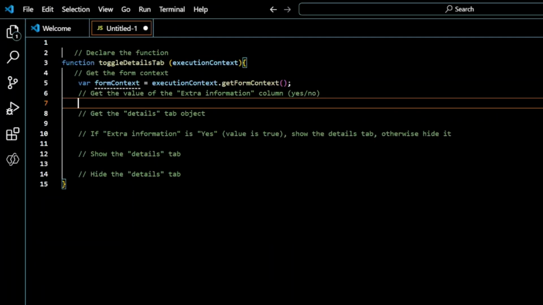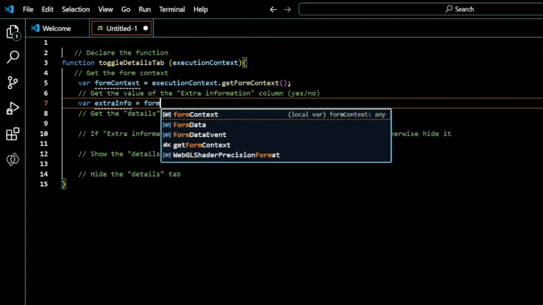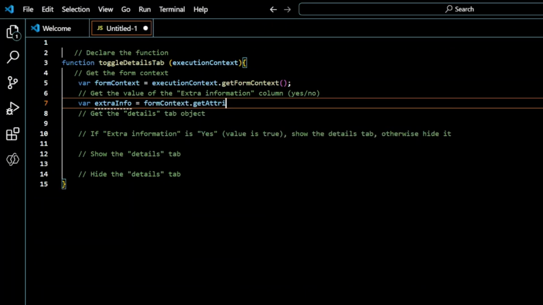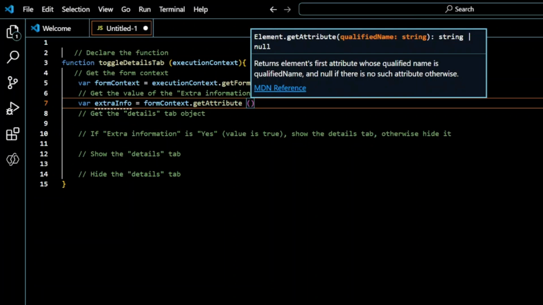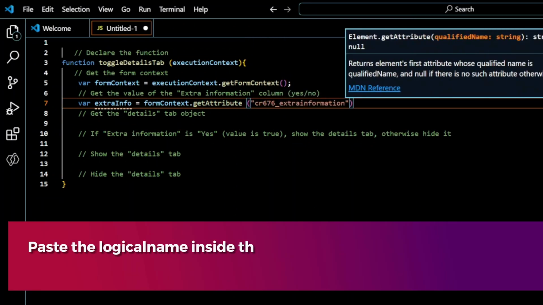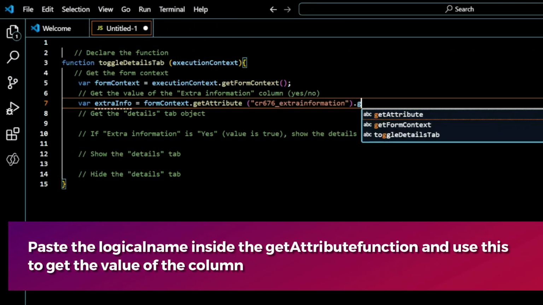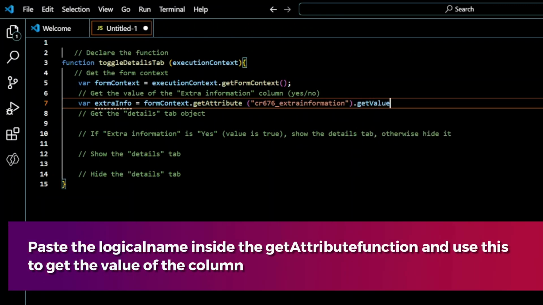Oh, no need for that. We're going to var extra info, and we're going to use the form context to get the attribute of the column that we need it from. But that's not all that we need. We also want to get the value.